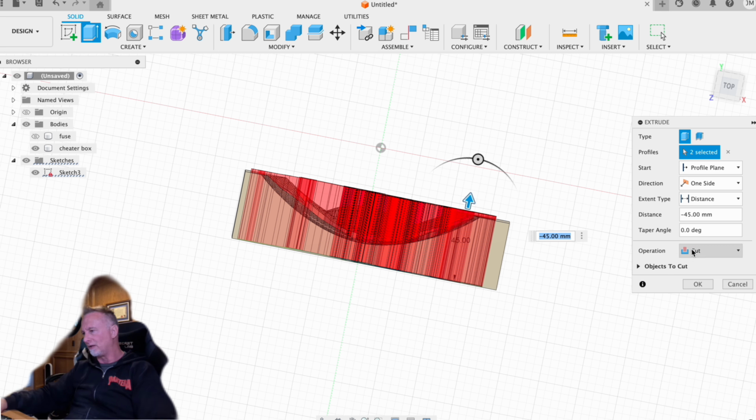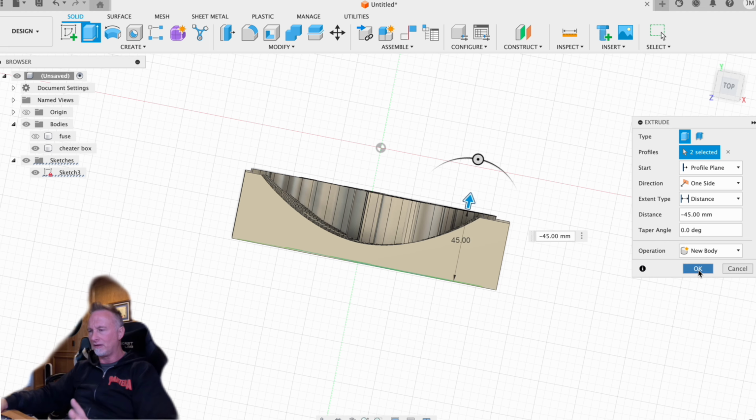Yeah, that looks good. So I got like a millimeter or so hanging out there. I'm going to change this to new body again, and I'm going to click OK.